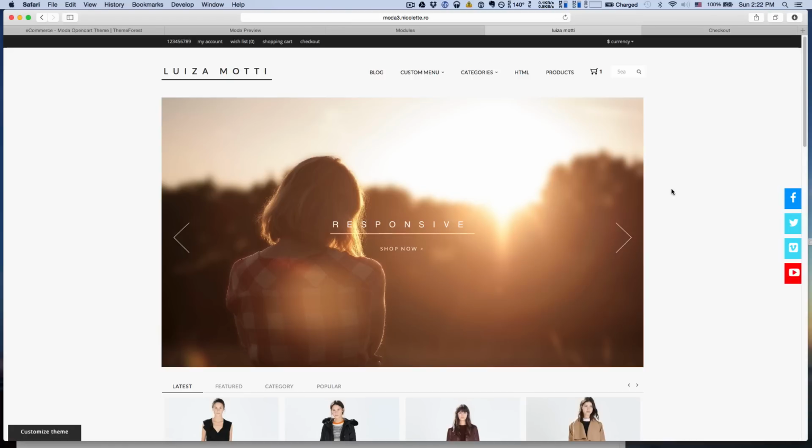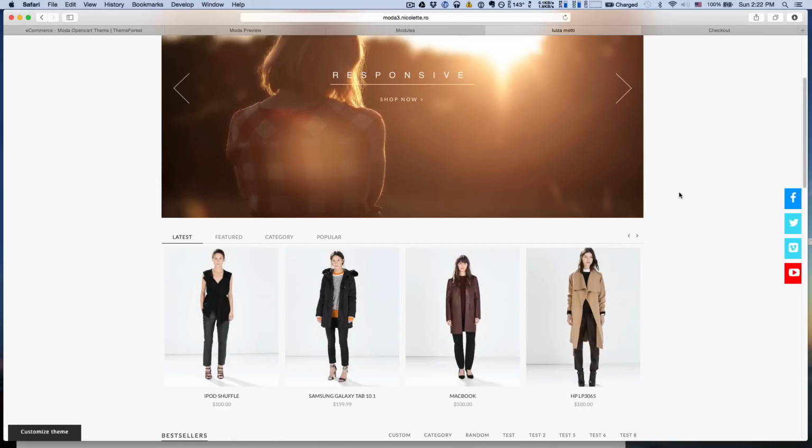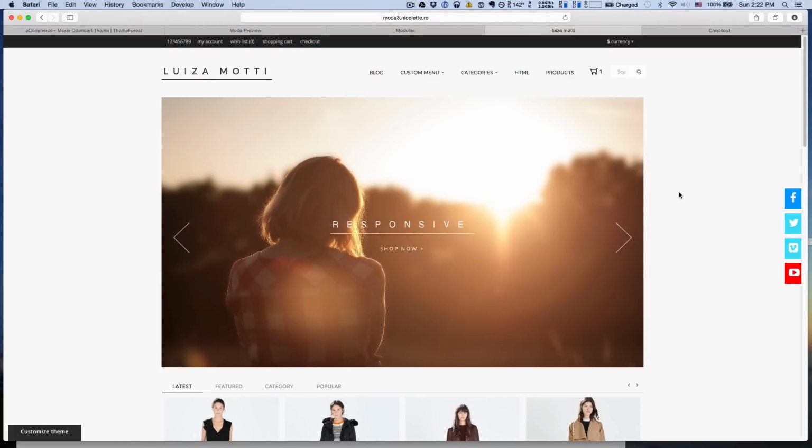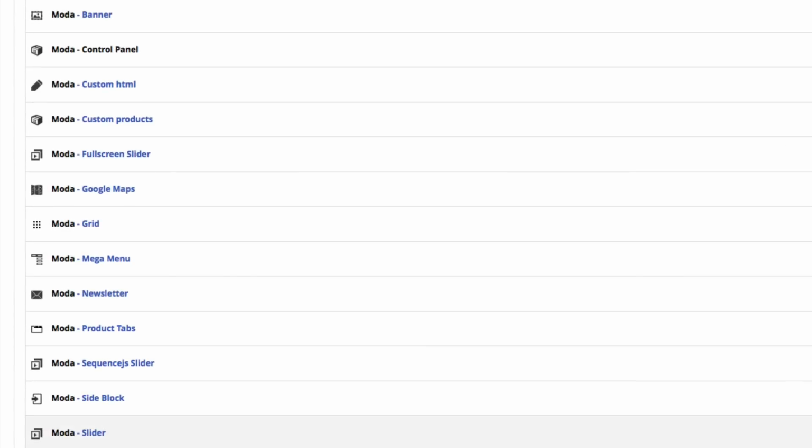Okay, so this is the Moda OpenCart theme. As you can see, it's got that clean and elegant look. And not only that, it's also very easy to use. Because sometimes when you purchase a theme, it might be very complicated because of too many features. But really with this theme, there aren't that many. So if I go to the back end, here's all the list of modules used for this theme. And I do go over some of these later in this video.